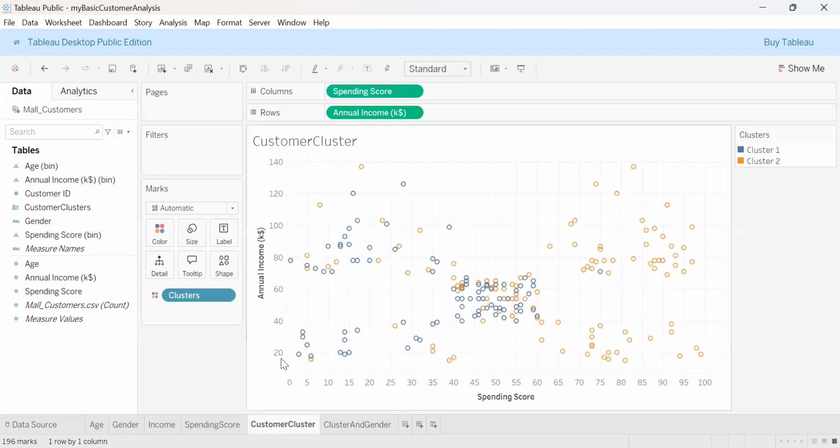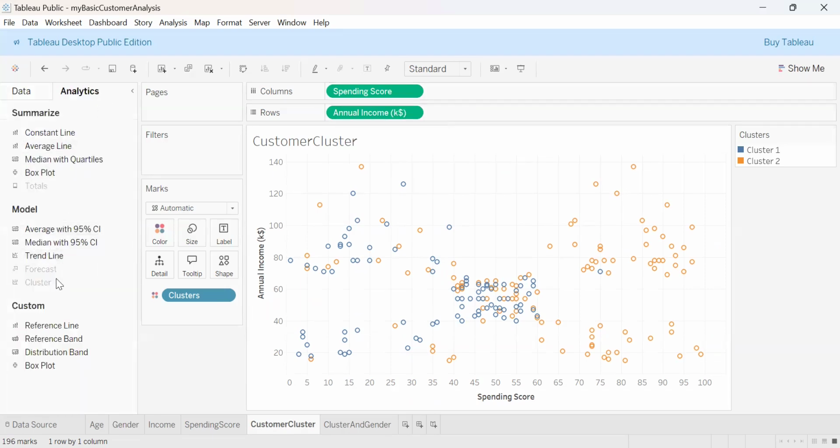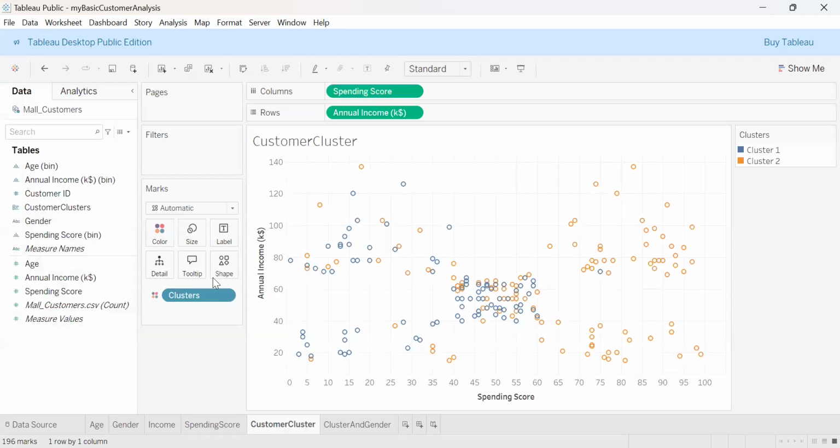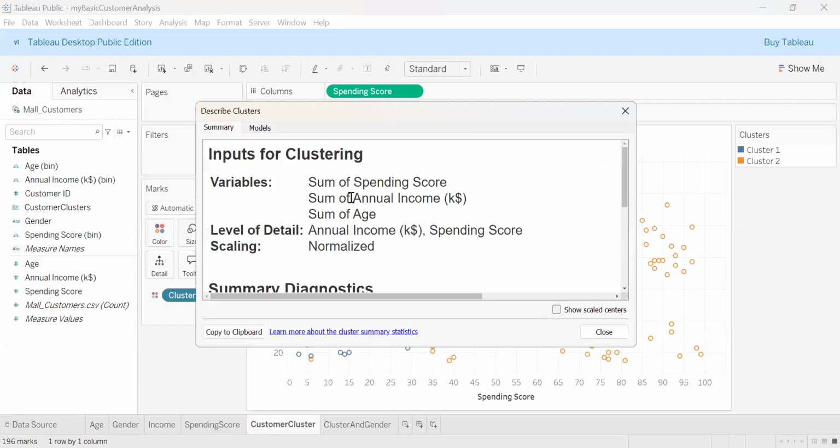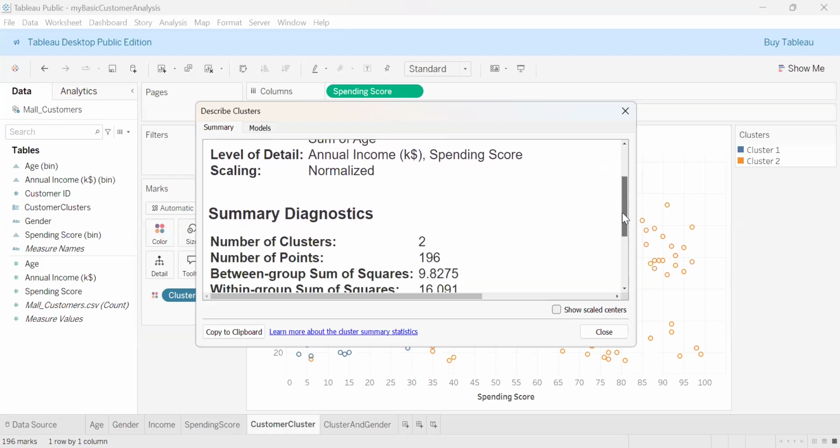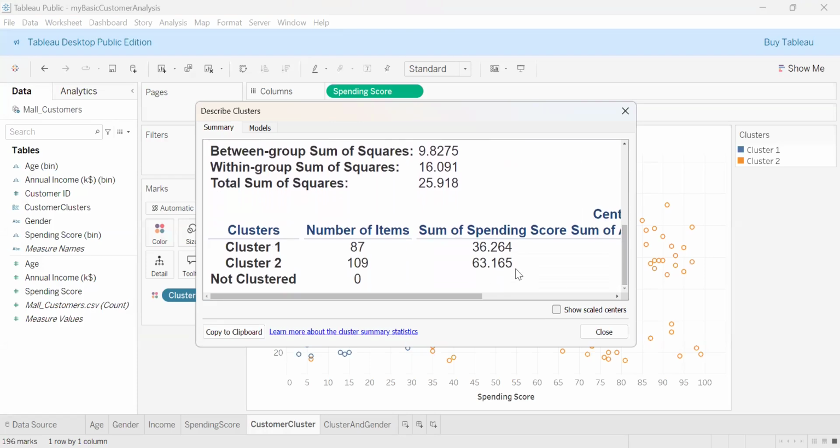Then for cluster analysis, first we need to make a scatter plot. I have made a scatter plot between the spending score and annual income, these two columns. After that, I went to analytics and dragged the cluster from here to my scatter diagram, and a dialog box appeared. In that dialog box, I have taken more variables. This is the detail of my cluster analysis. I have taken 3 variables: spending score, annual income, and age. And we have 2 clusters here, and this is the detail.